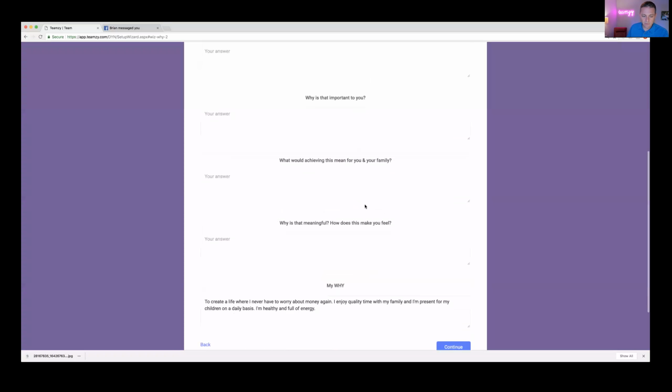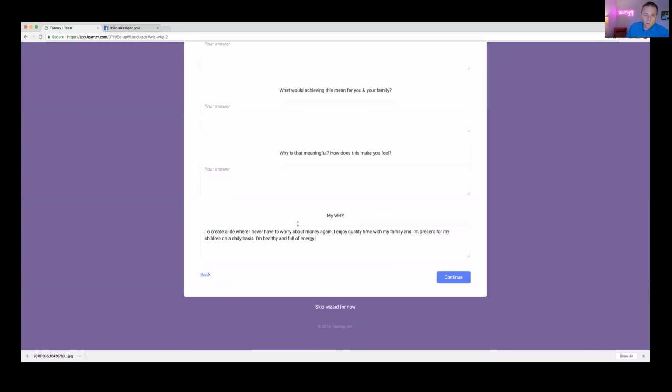Now, here's the very first why statement that I wrote. It's in here as your sample. My why: to create a life where I never have to worry about money again. I enjoy quality time with my family, and I'm present for my children on a daily basis. I'm healthy and full of energy. I wrote this why statement down, and it changed everything for me. Once I put this intention down, I realized what was at stake. See, everything that I wanted in life was at stake.